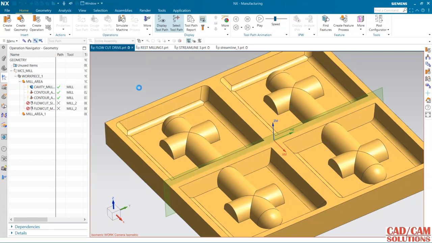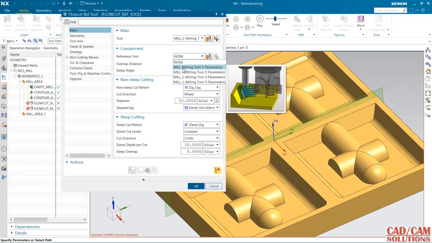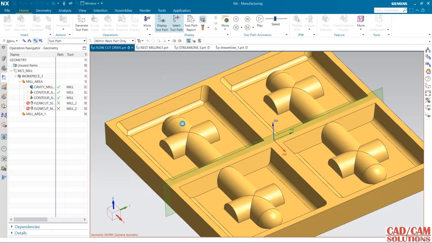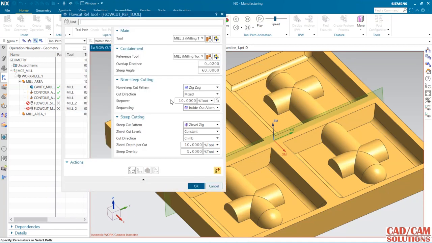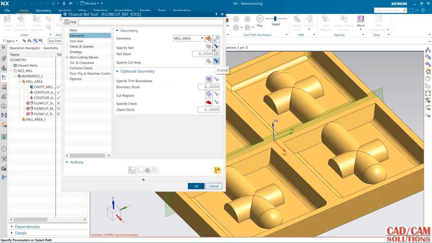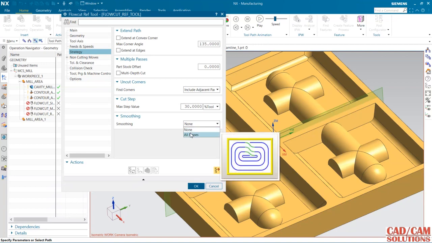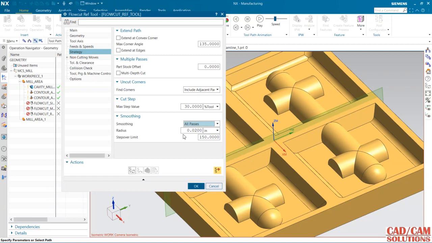So we have to define the reference tool, and my reference tool is mill. The material which is left from this mill tool, it will consider that material, and it will generate the toolpath for leftover material. So steep angle is 60 degrees and zigzag, and the rest of the options are the same. From geometry, we have already selected part and the geometry, and under strategy, options are the same. Here if you increase this smoothing, no problem, just increase this smoothing and generate.